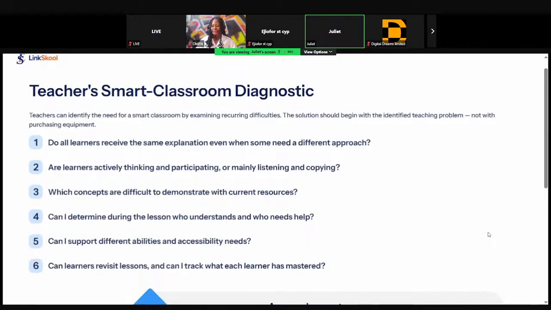So what are the questions that you should ask yourself, or you should answer, to now identify that you actually have this problem that smart classroom solves? One of the first questions you should ask yourself is, do all learners receive the same explanation even when some need a different approach? The second one is, are learners actively thinking and participating, or mainly listening and copying?